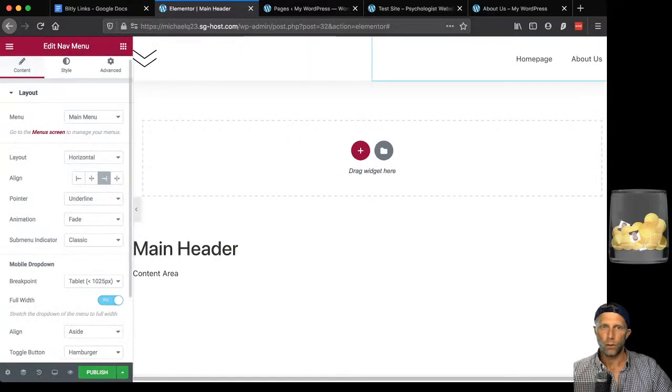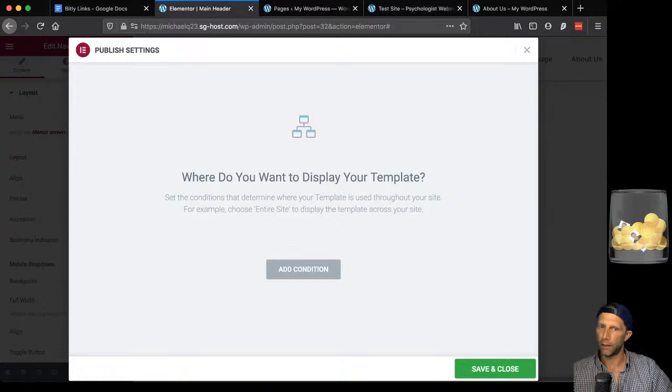So what we can go ahead and do now is click on publish. Now what we're publishing here is the header. When we click on publish, it's going to ask us, where do you want to display this header template? Set the conditions that determine where your template is used throughout your site. For example, choose entire site to display the template across your whole site.